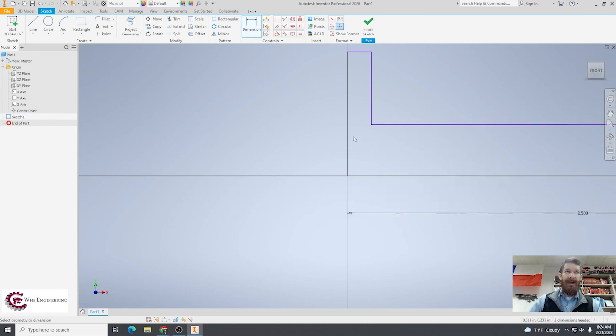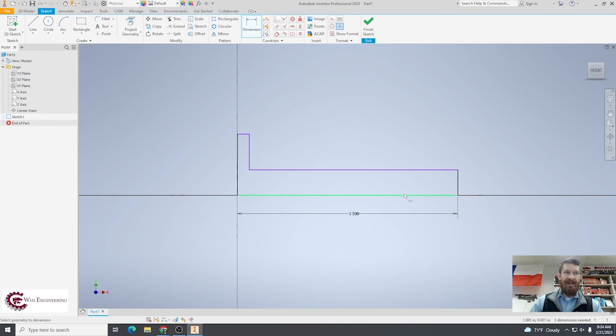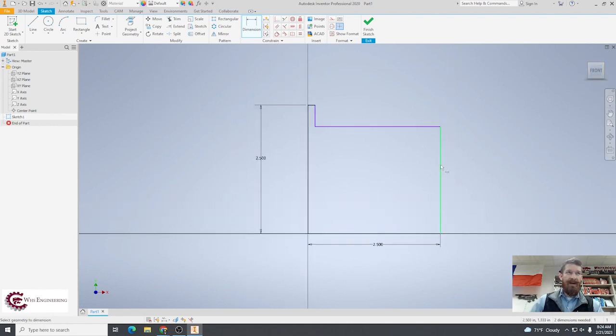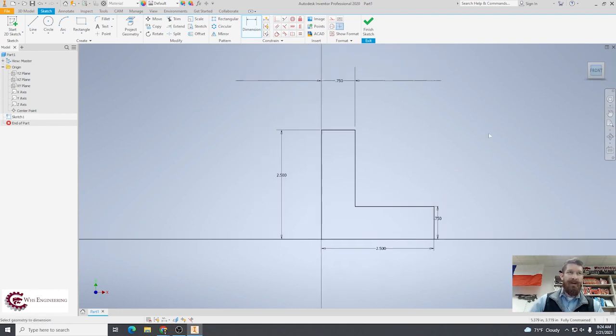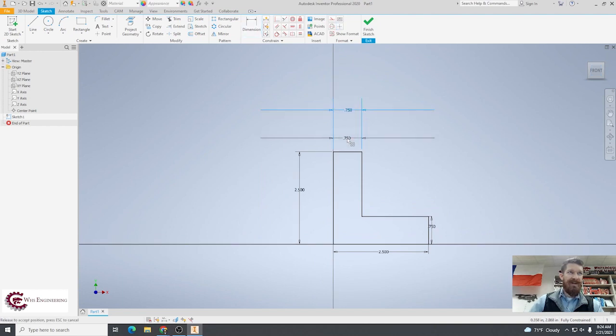Notice how it got bigger. If you want to just recalibrate your window to include this, you can click the front of your view cube. Notice how that makes it the perfect size. I'm going to make this one 2.5 as well. I'm going to recalibrate. I'm going to make this 0.75, and then I'll make this line right here 0.75. Recalibrate my window, and you can move these dimensions around. You can click and drag, put them wherever you want. So that looks good right there.